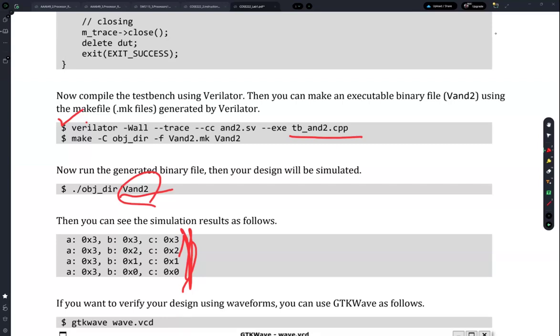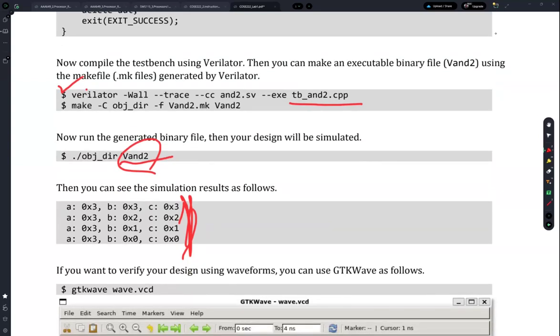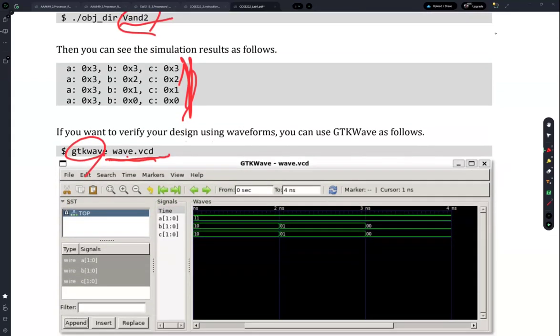Also, if you execute the generated binary file, it will generate the VCD file. So you can find the wave.vcd, and this VCD file includes the waveform information. Then if you execute GTKWave, you can see the waveform using GTKWave like this. This is the simulation process using Verilog.